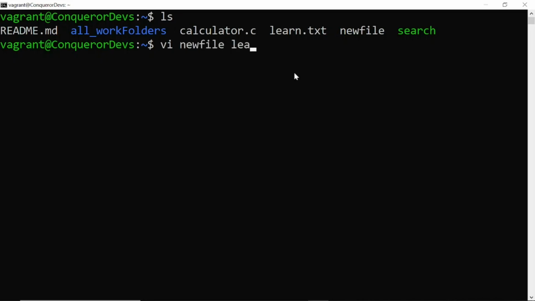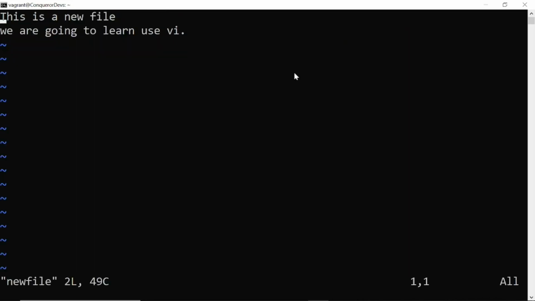New file, and learn. You can open more than one file on VI, so you won't be limited to using only just one file. So I want to open these two files so that I can copy between these files and paste between these files, do some simple editing in VI. Alright, so this is a new file we created.